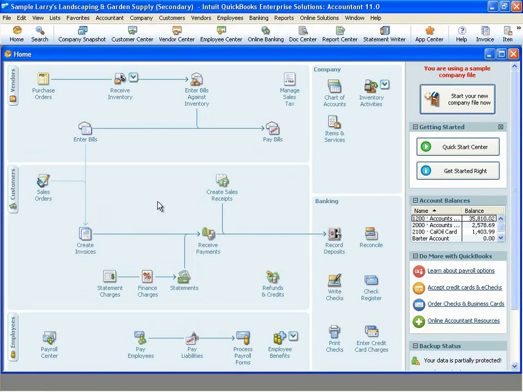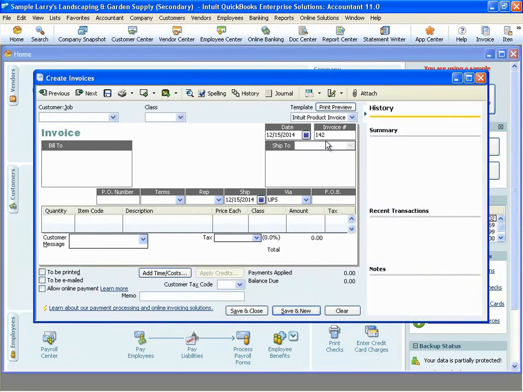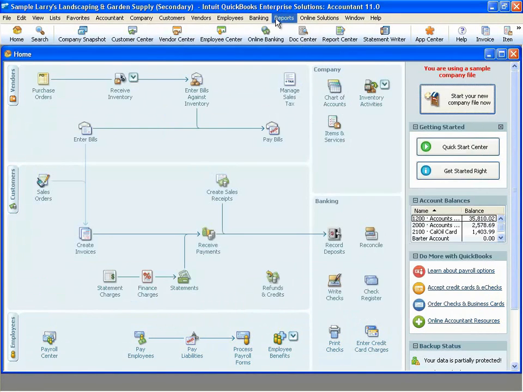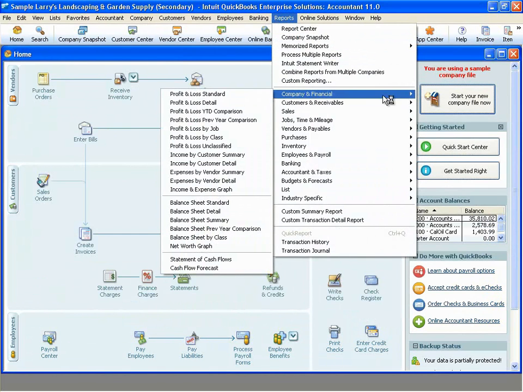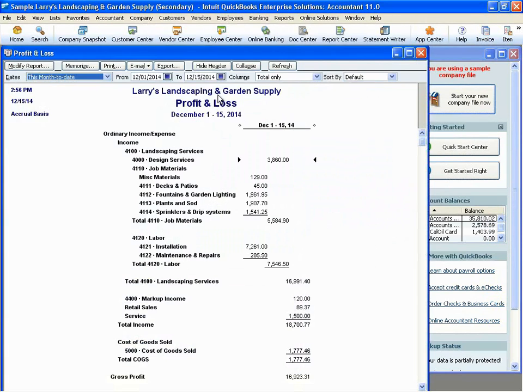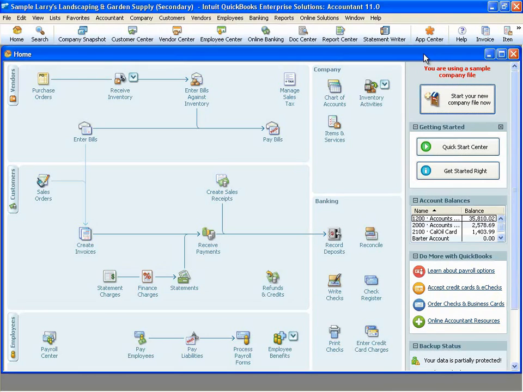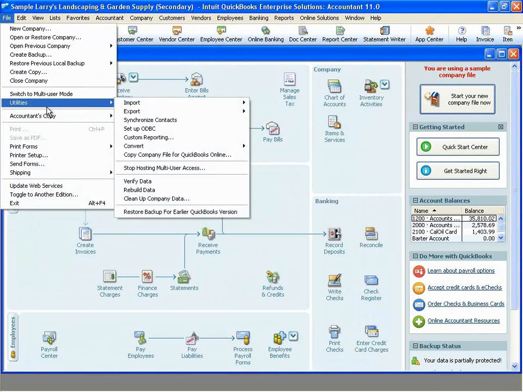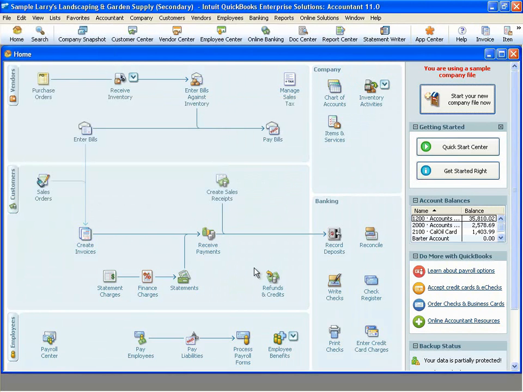Now in the second company file, you can enter transactions. You can run reports. But you will not be able to do any sort of import or run payroll in the second company file.